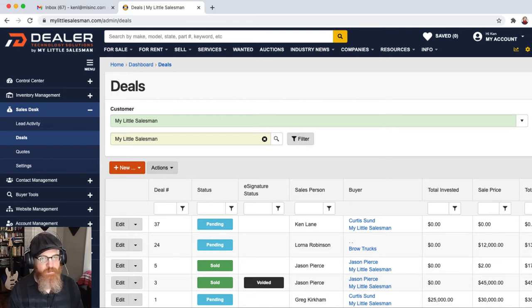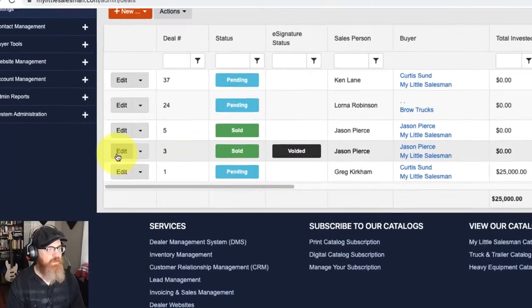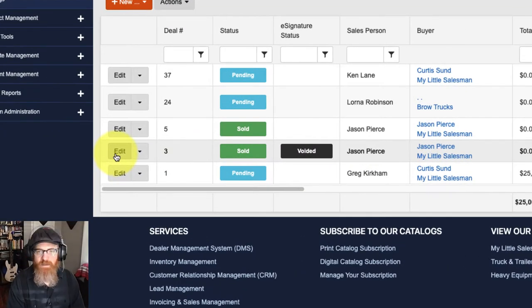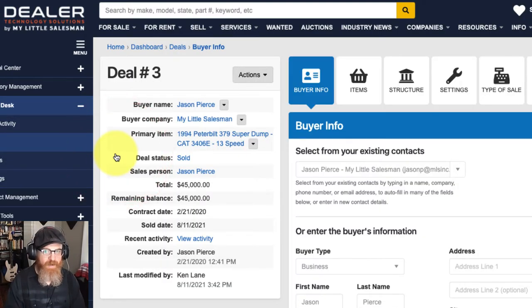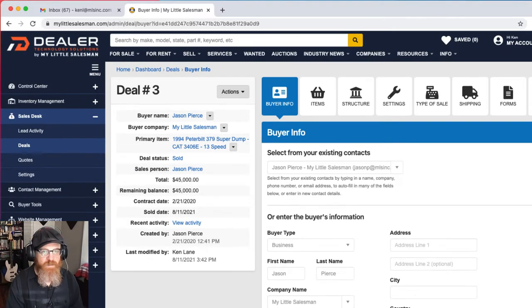For the sake of this example, I'm going to select this deal number 3, which is a Peterbilt dump truck, for which I'm wanting to get a buyer guide paperwork signed for by the buyer without leaving the sales desk. So we've successfully sold this dump truck, and now we're going to submit the buyer guide paperwork for them to sign so that we have a record of what kind of warranty expectations were agreed upon at the time of sale.